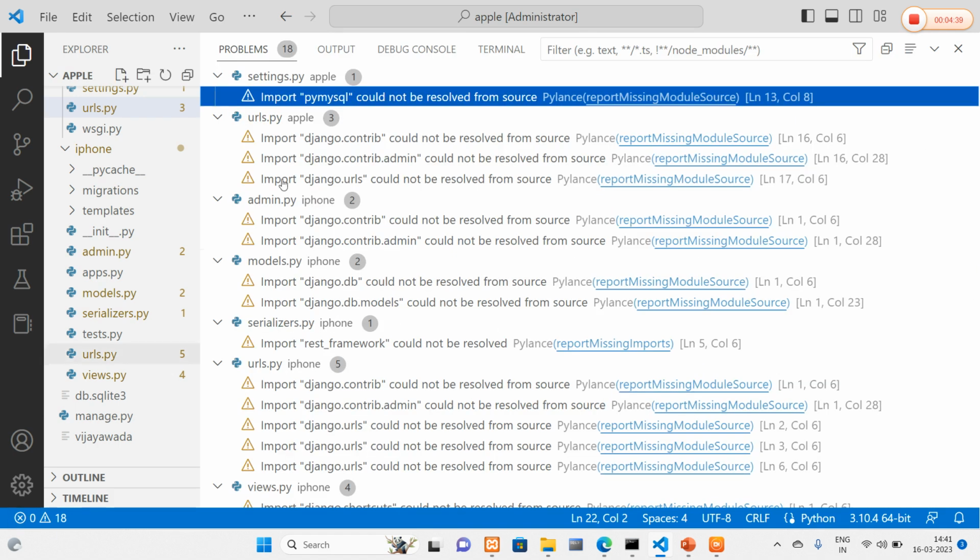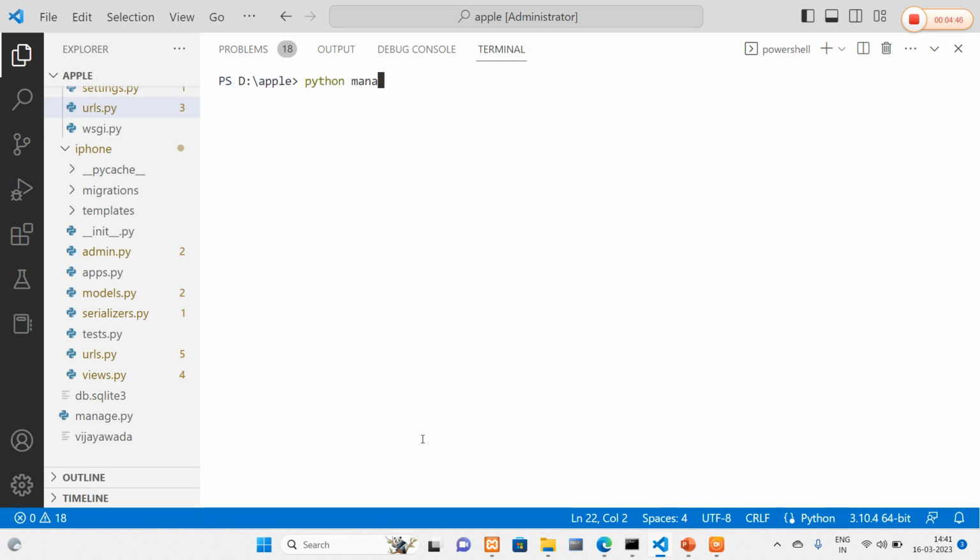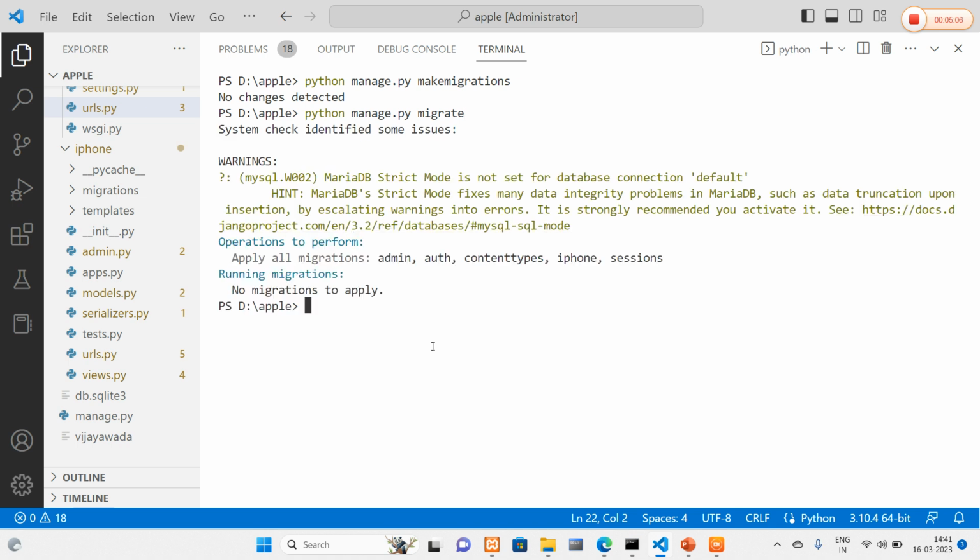Now I am going to the terminal, and I am going to stop the previous connection. And I am going to type python manage.py makemigrations. The makemigrations command is necessary to update the database. Since I already ran it previously, it gave the output as no changes detected. Now I am going to type python manage.py migrate to register my model in the database. Now I am going to type python manage.py runserver.